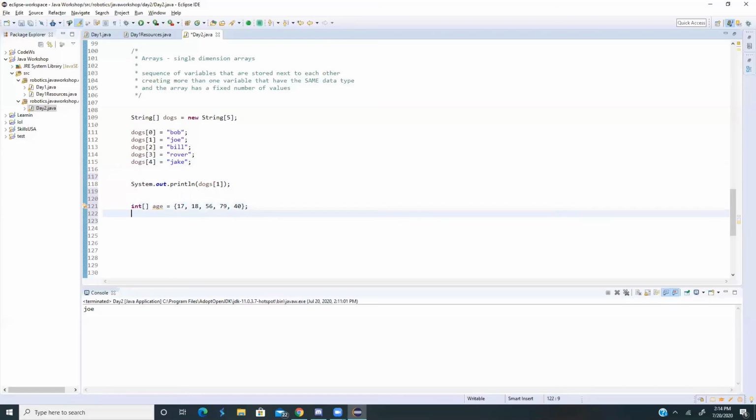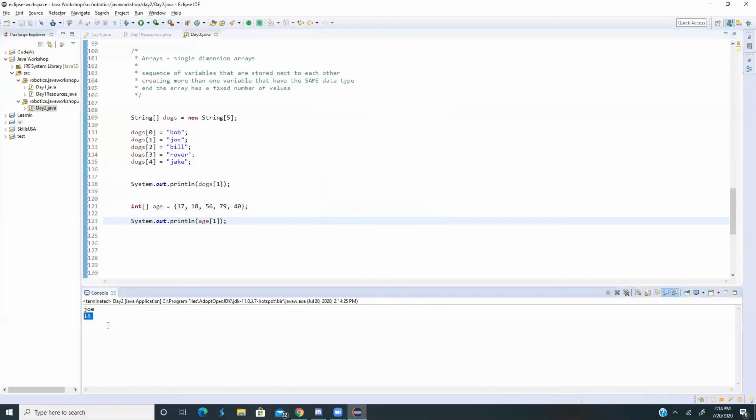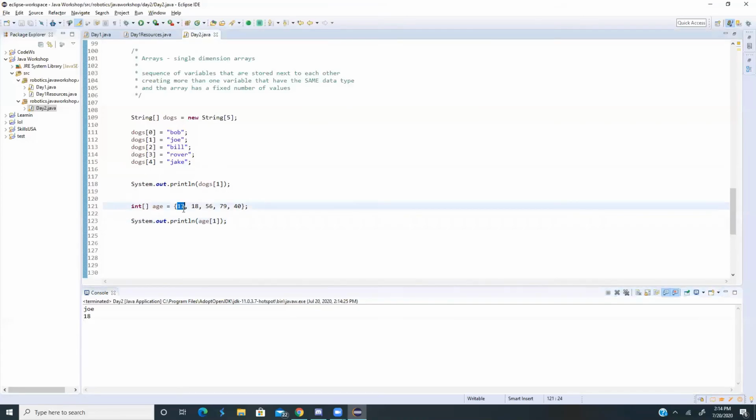Oh, okay. So we did age, and let's say we want to print out the second age. You would do age, and you would do 1, because 1 is actually the second value, since it starts from 0. So 0, 1, 2, 3. It's going to print out 18. So this 17 would be ages bracket 0, this would be ages bracket 1, ages bracket 2, 3, 4. So that's how that works.